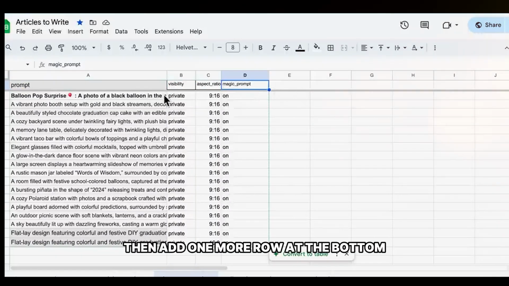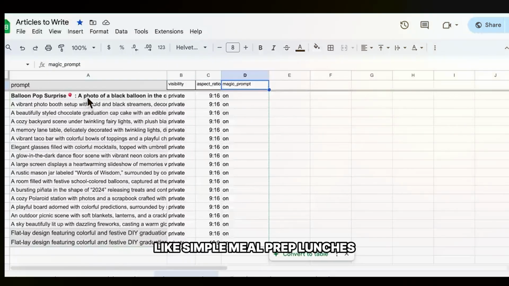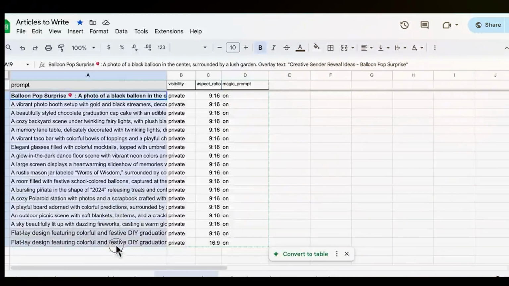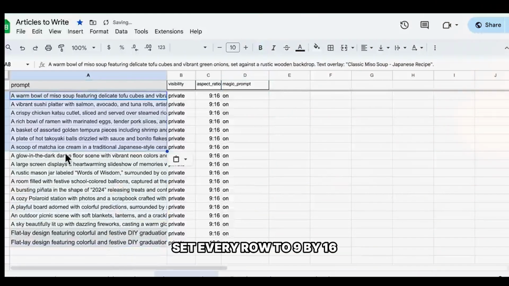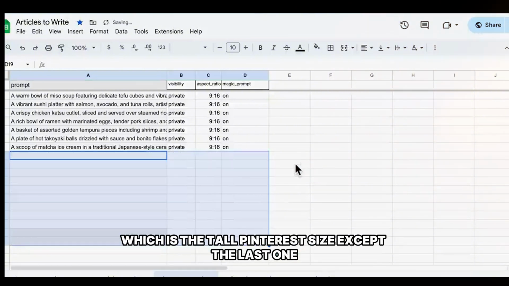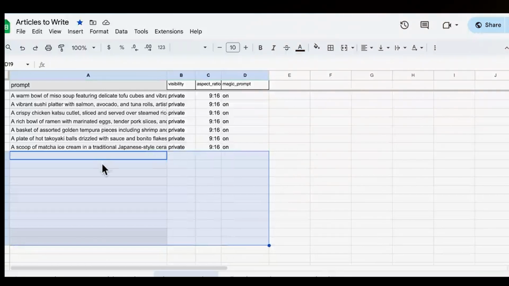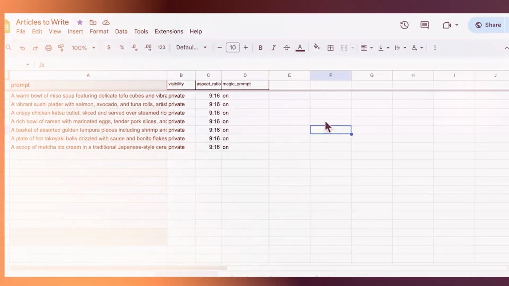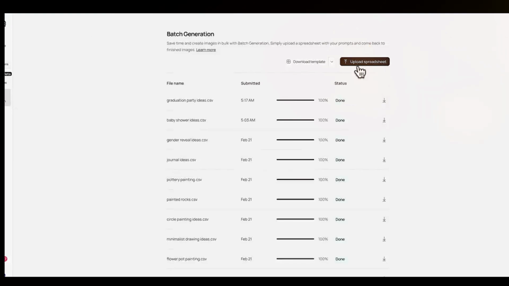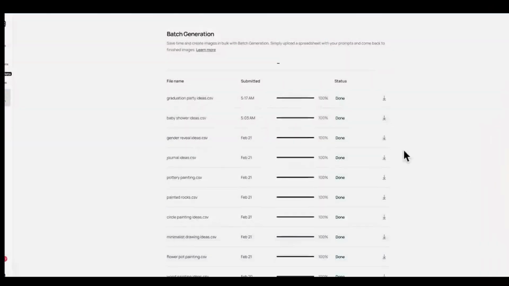Then add one more row at the bottom and type Pinterest pin for target keyword, like simple meal prep lunches. In the aspect ratio column, set every row to 9:16, which is the tall Pinterest size, except the last one, which gets 16:9 for a wider blog photo. Save the file as a CSV, naming it something like mealprepimages.csv. Back in Ideogram, click Upload, find your CSV in your downloads, and click Start Batch Generation.